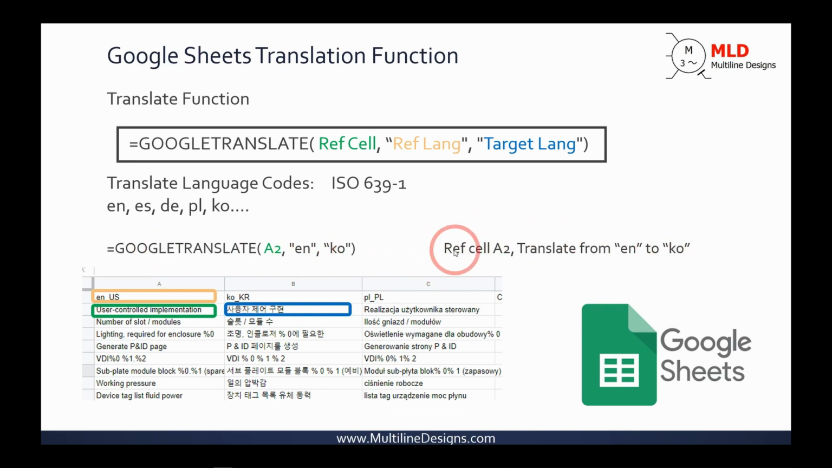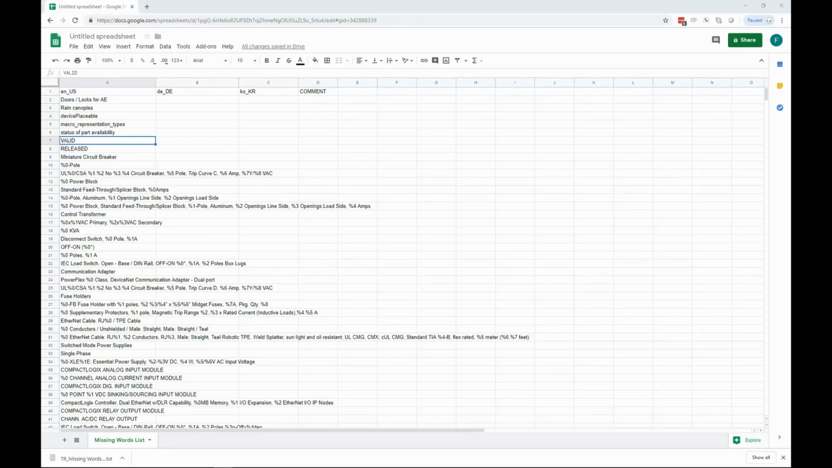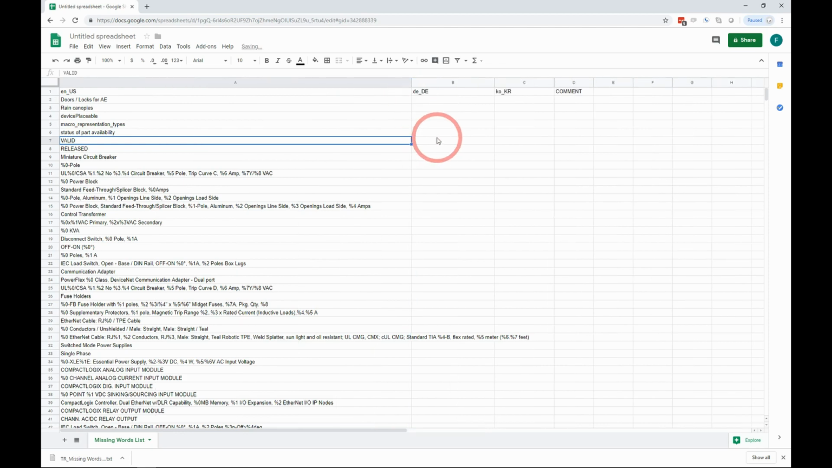In here I have it spelled out: the reference cell A2, translate from English to Korean. All right, so let's go ahead and try that. Okay, we're back to our Google Sheets, and we want to begin the translation process. The first thing I want to do is hover my mouse over the separator between column A and column B and move it to the right to free up some room. That will make it easier for us to see that the translations are taking effect.